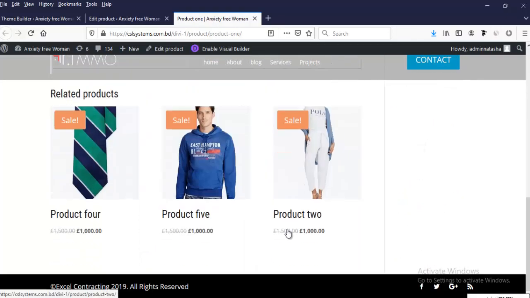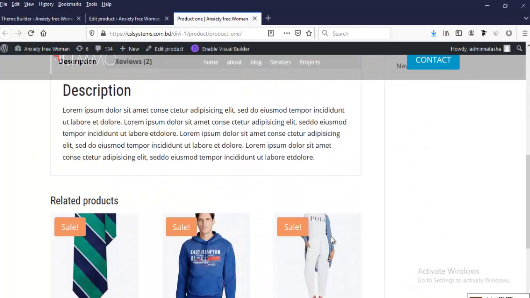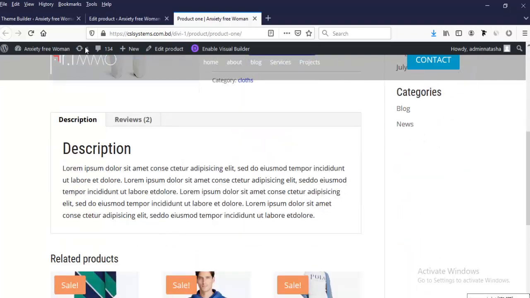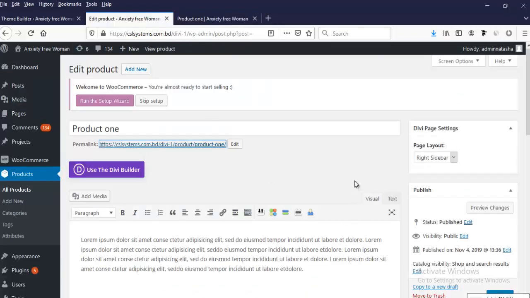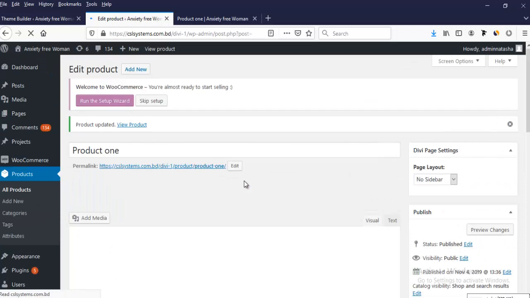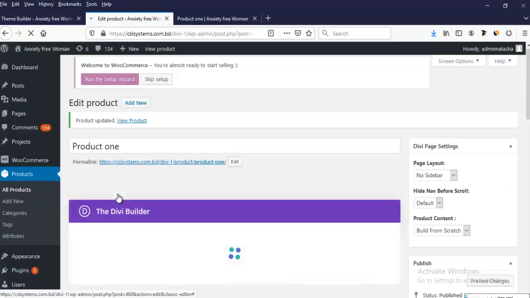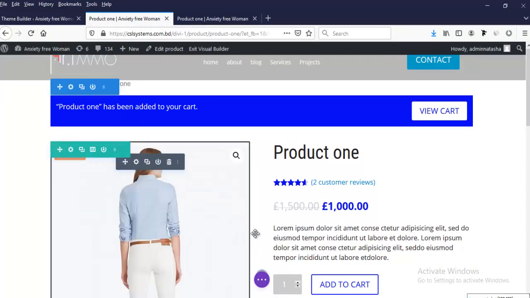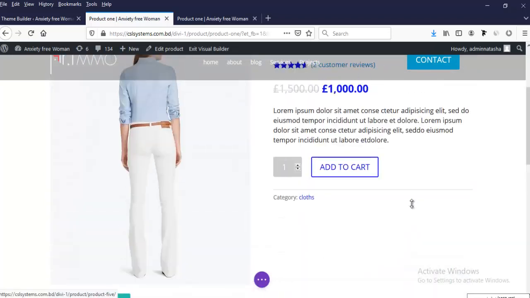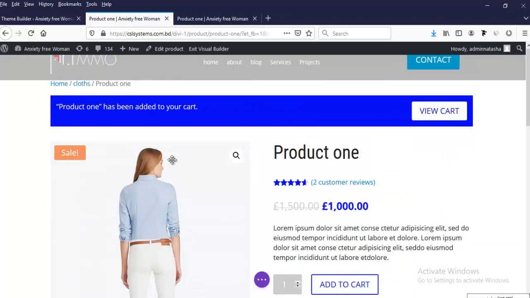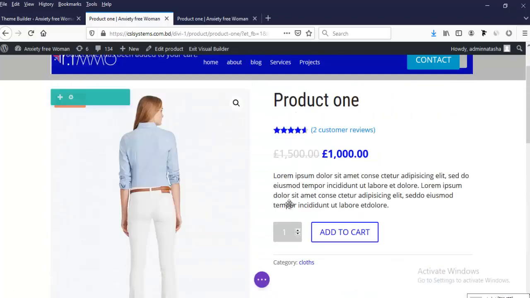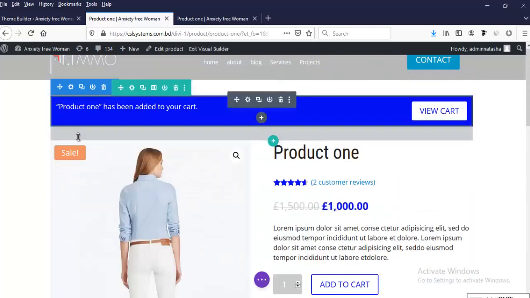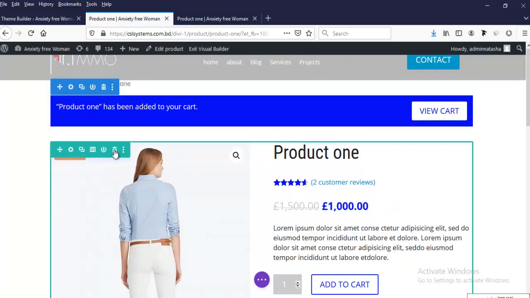So this is the default product page style from DIVI, and it's not looking so good here. So I'm going to edit it, set the sidebar to no sidebar, update it, and go to the DIVI builder. I'm going to the front end view, and from here we can access and edit every single section and style it. But I want to style this page from scratch, so I'm going to remove this section.